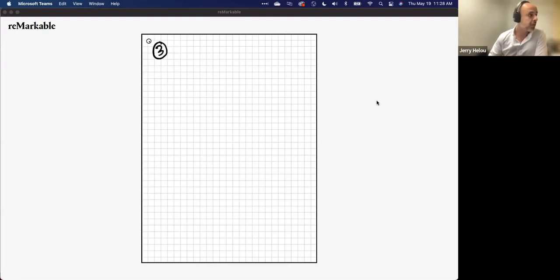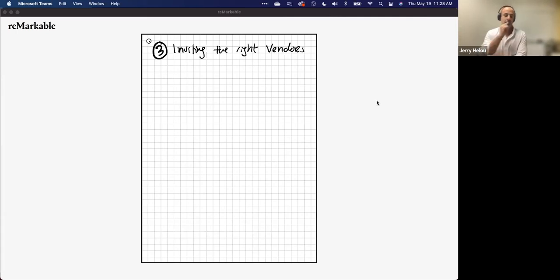So the third piece is inviting the right vendors. You might ask me, well, how do I know who are the right vendors? Isn't that the idea of the RFP? Yes, of course. The idea of the RFP is for you to figure out who's the right fit, but you should have an idea of what kind of CDP you need walking into this.